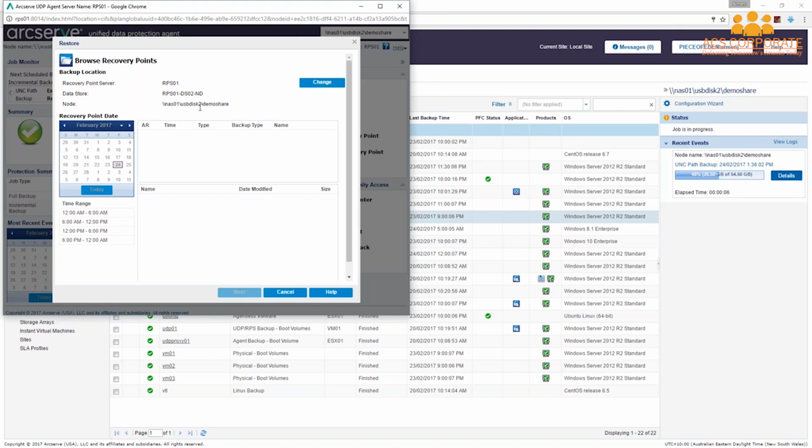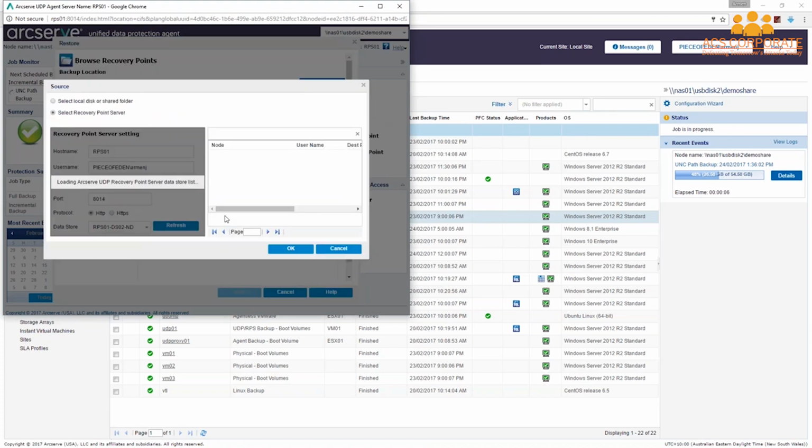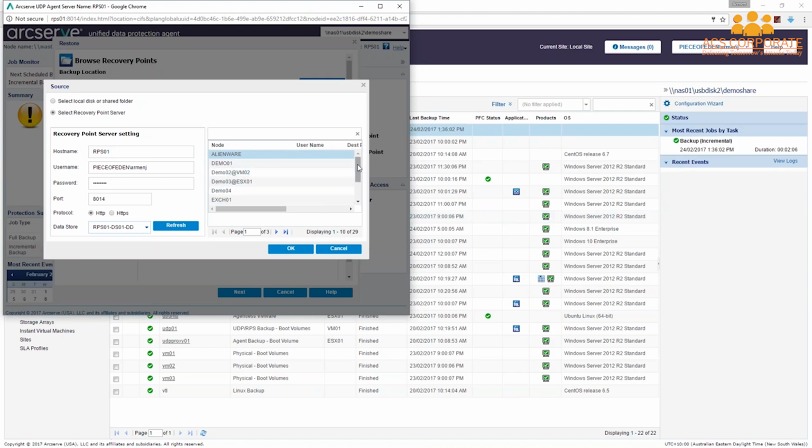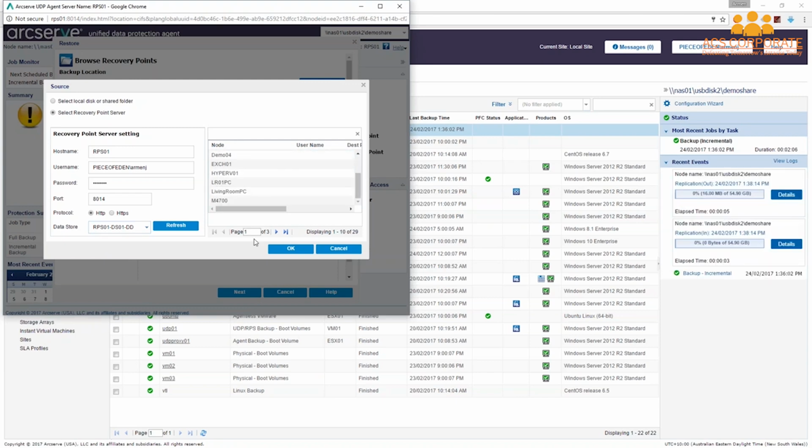So in this case, it's looking for the non-dedupe data store. But if I change this, I can point this to my deduplicated data store, which has the longer retention. And just let that connect. So there's my share. Oops. So there's the non-dedupe data store. I want to change this to my deduplicated data store. And you can see here I have a lot more machines that are backed up within this deduplicated data store. So if I go through and find my share, there it is. No, that's not it.